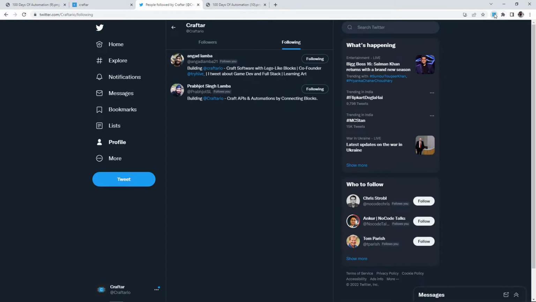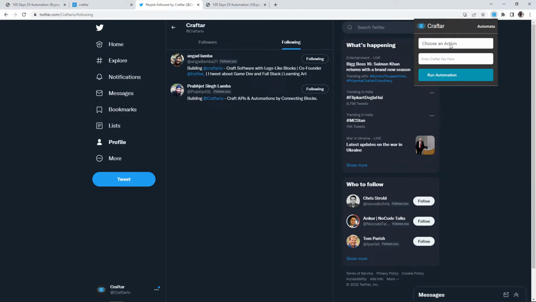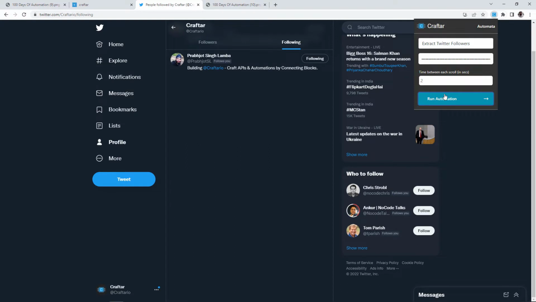So I'll click on Craftar's Chrome extension over here on the top right. I'll choose an action, extract Twitter followers. I'll enter my API key and set time to scroll 2 seconds and then run automation. So once I do that, we can see the percentage.